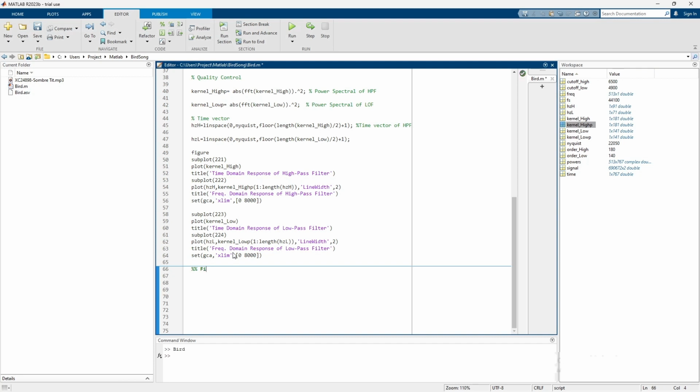Now let's filter out our signal. And to filter, I'm going to use the filter function. This function comes with the signal processing toolbox. And first I am going to specify my filter kernel, first my kernel, and after that my signal. And what I am doing in here is I am high pass filtering my signal in here.